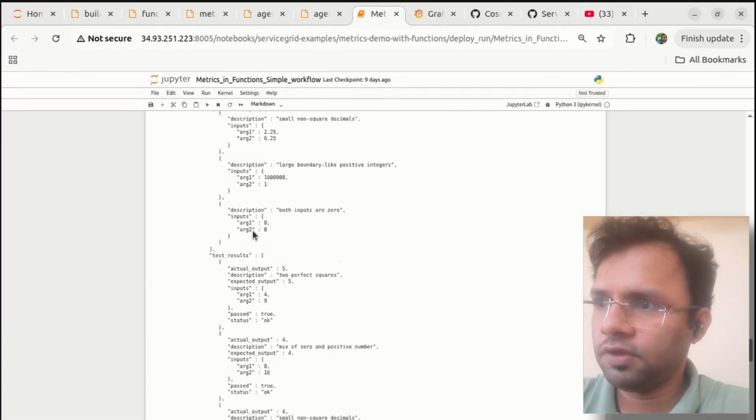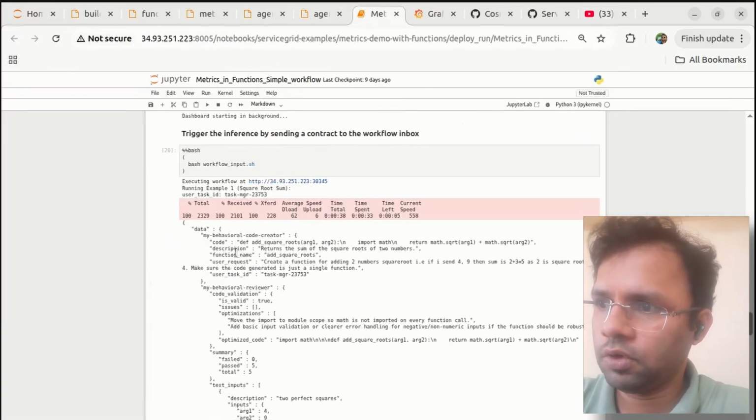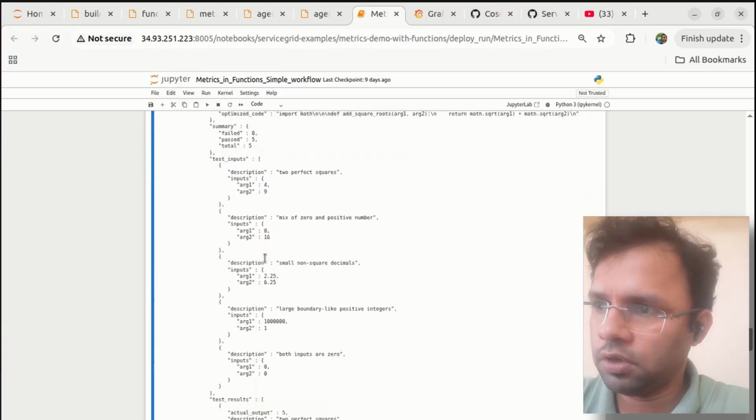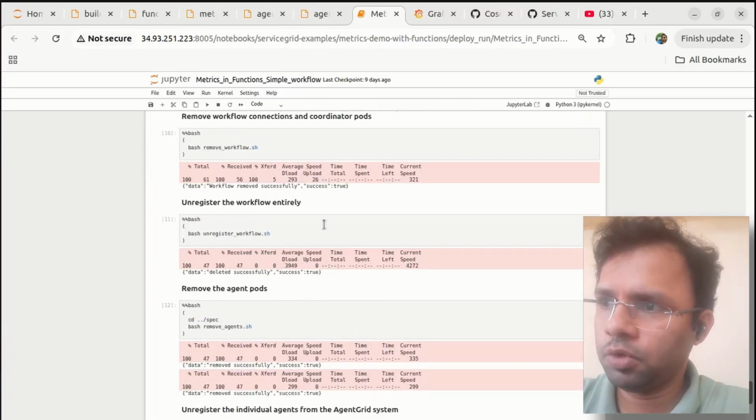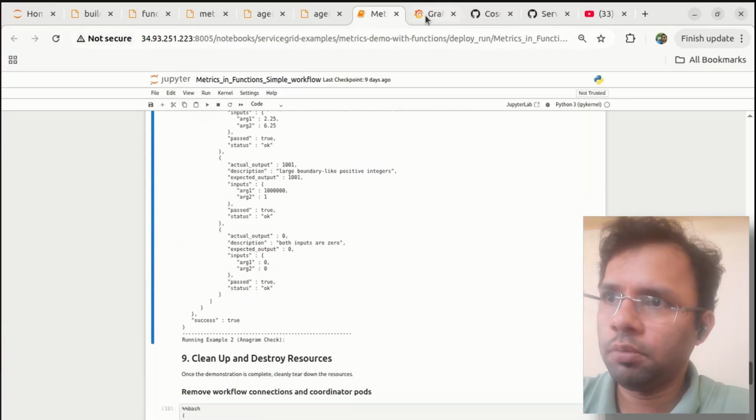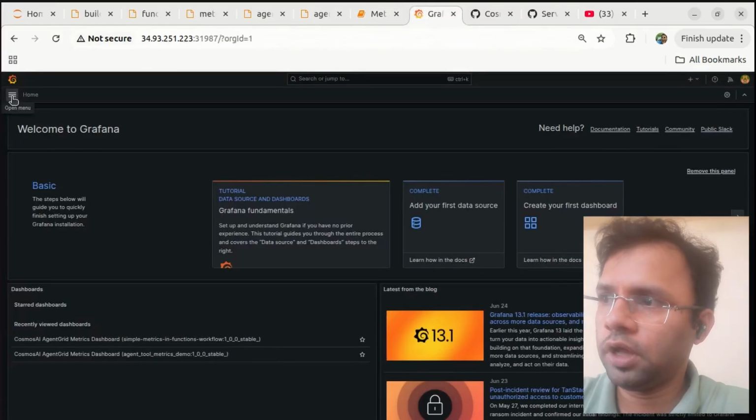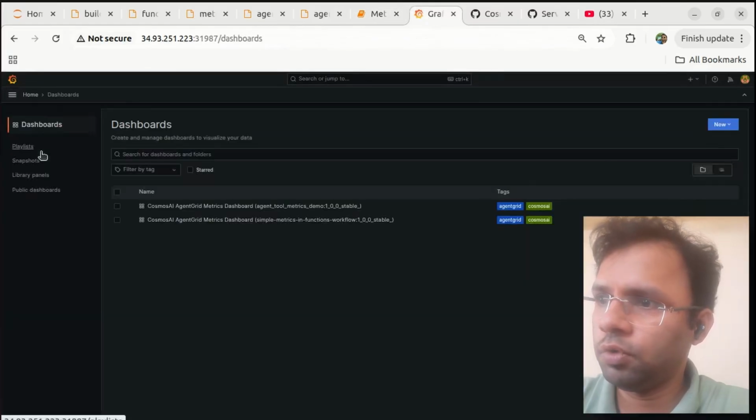So right now the inference has been done. The work of both agents has been done, and we got the output. I'm not much concerned about the output right now, but I want to show you the dashboard. So let us go to the dashboard.